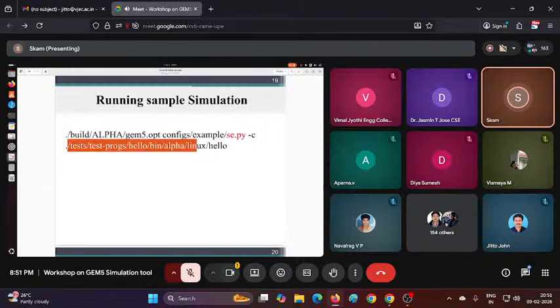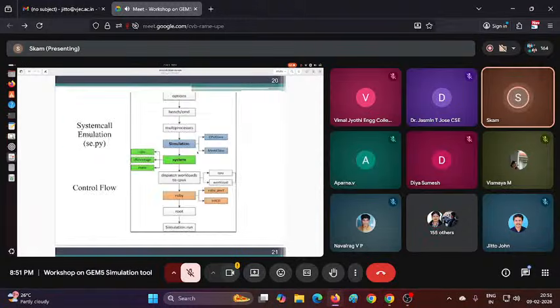So that is the part, and that can be given through -c followed by this. I will show you how this will be given and everything. I'm just giving you an intro to everything. So this is how this works. This is how the system emulation call happens. This is what is happening whenever you call sc.py.